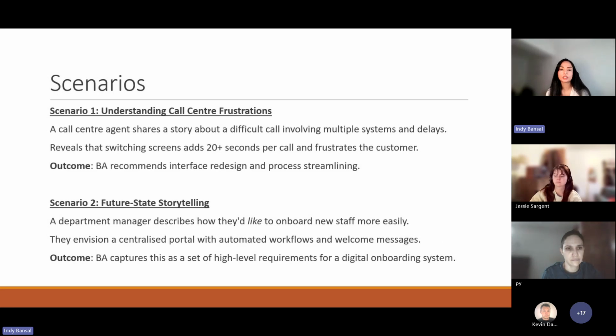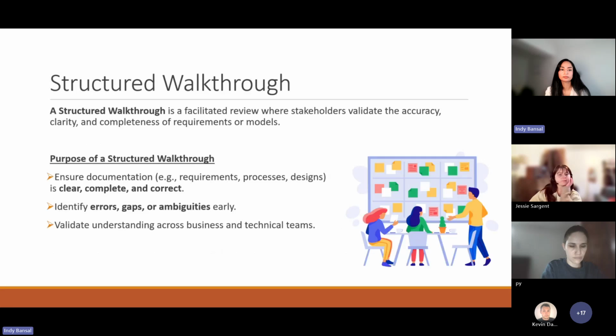A call center agent shares a story about a difficult call involving multiple systems and delays, which reveals that switching screens adds 20 plus seconds per call and frustrates the customer. Then the business analyst might recommend interface redesign and process streamlining. Or you could have future state storytelling, where a department manager describes how they'd like to onboard new staff more easily, and they envision a centralized portal with automated workflows and welcome messages. Here, the business analyst could capture this as a set of high-level requirements for a digital onboarding system.